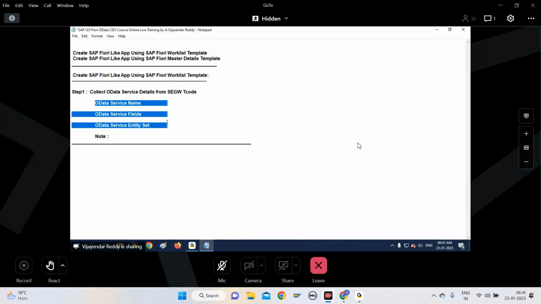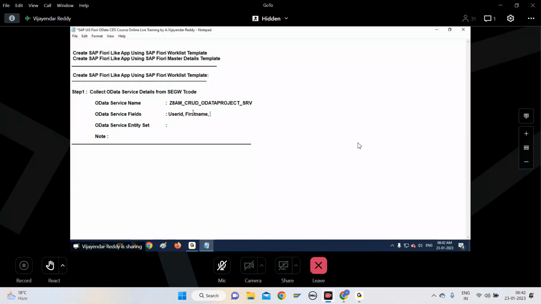How to create an OData service, we are going to discuss when we start OData development. In OData development, there will be 15 to 16 sessions where we'll understand how to create OData service projects. But in today's session, we are going to use an existing OData service. So I'll use Z8AM OData project SRV, and the OData fields, we'll use these.